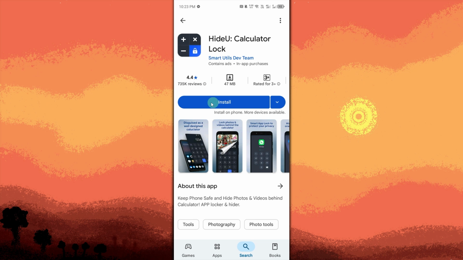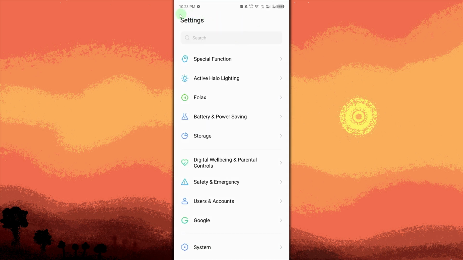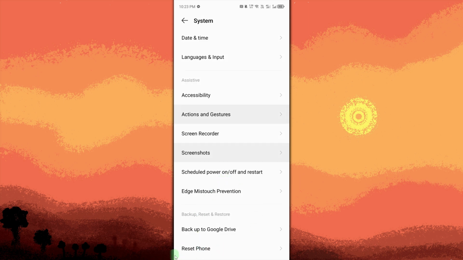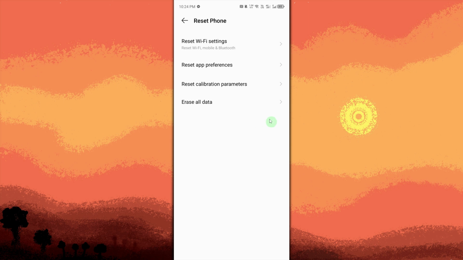Factory Reset. If the app is still missing, back up your data and go to Settings, System, Reset Phone, Factory Reset, or erase all data. Following these steps should help you find or restore your missing app icon.